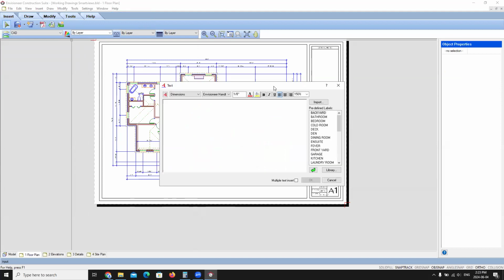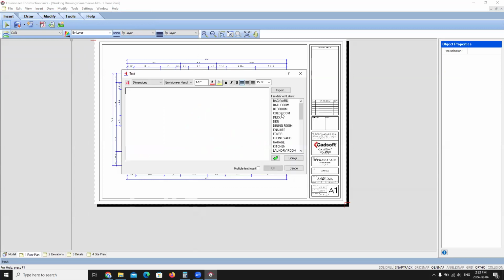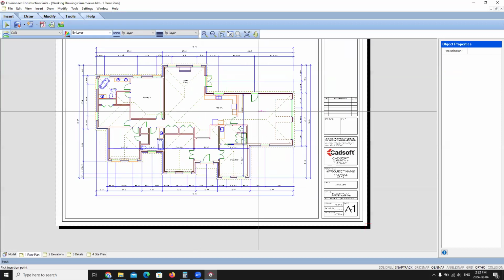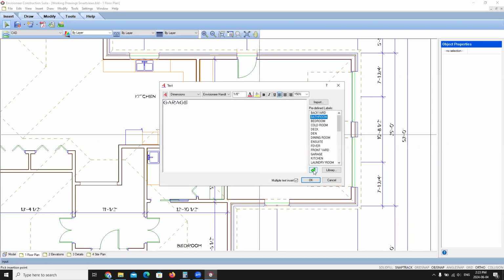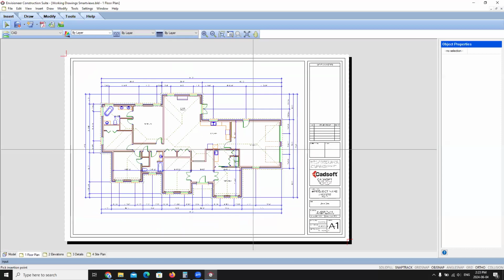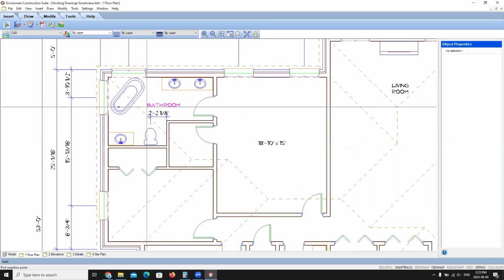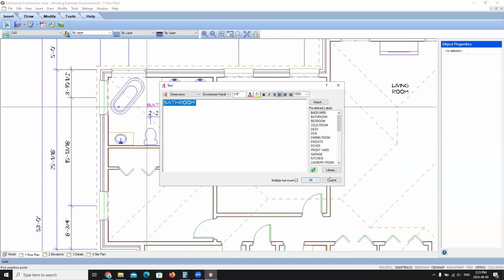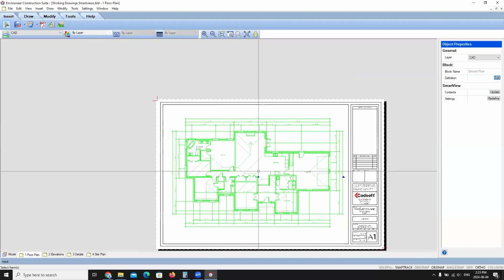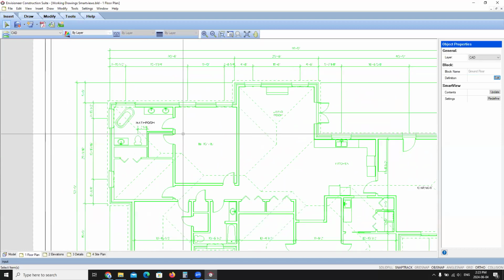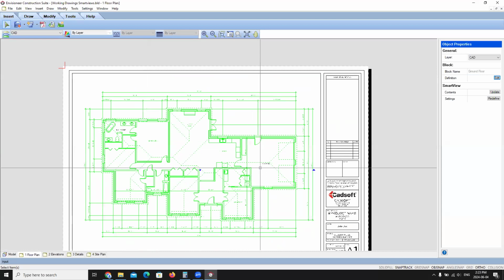Let's say I want to add in, we'll do garage. And we'll add the word garage in. And then we'll add in bathroom. And over here, we'll just drop in the word bathroom. And then we're just going to say cancel. So now I've added in all of the text, but when I select it, those two options are not selected.